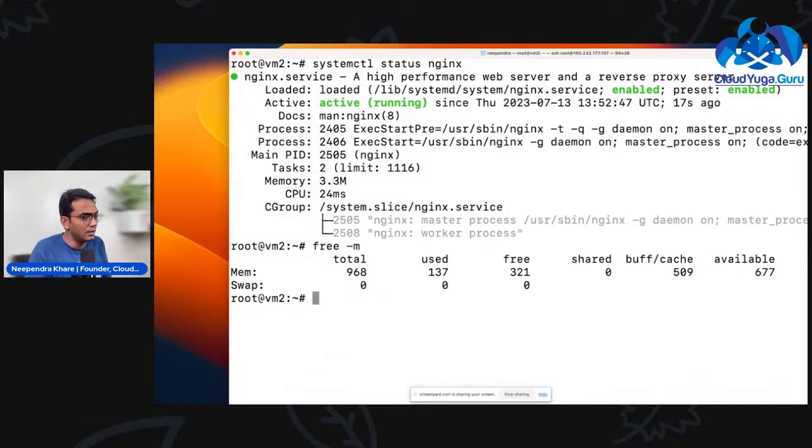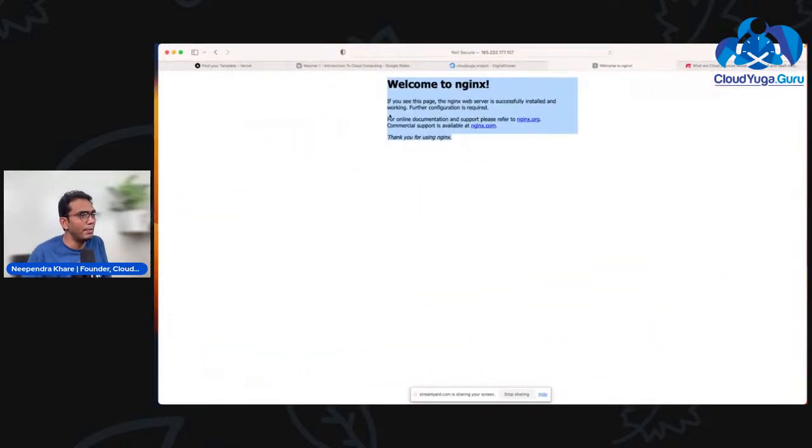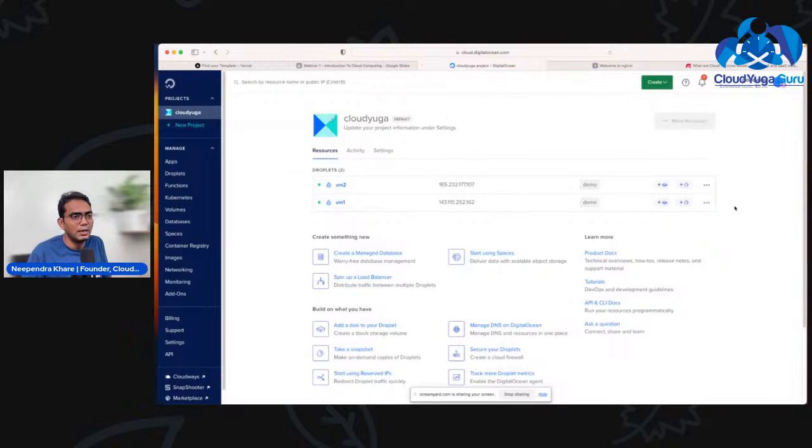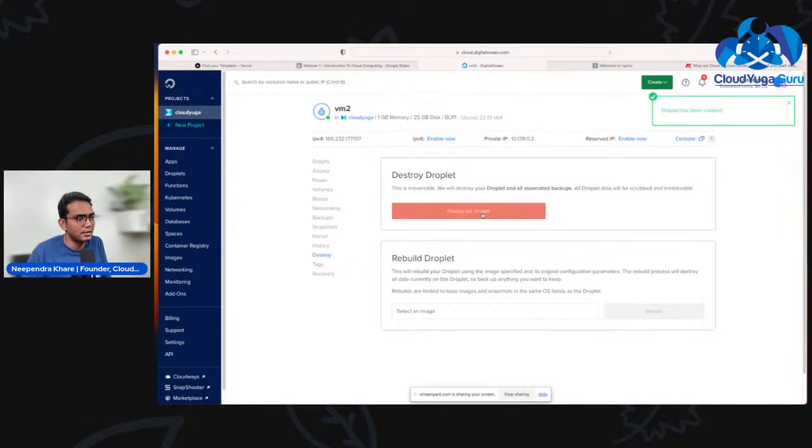So with that, I think we have covered what is IaaS. If there are any questions, please put down the comments so I can answer them. So with that, I'll just log out from here. And now if I have to remove my instances, pretty straightforward. I would just go ahead and say destroy, and this would destroy my instance.